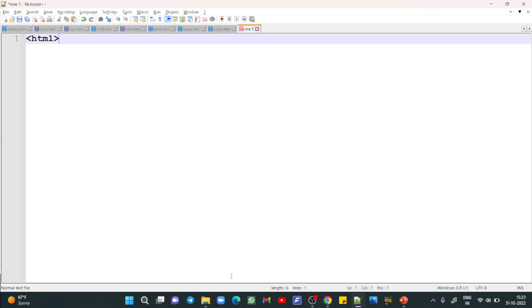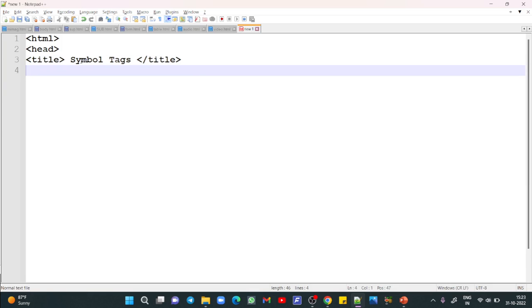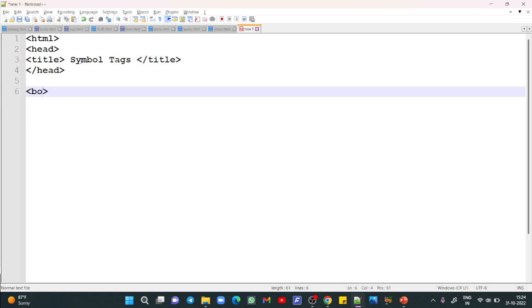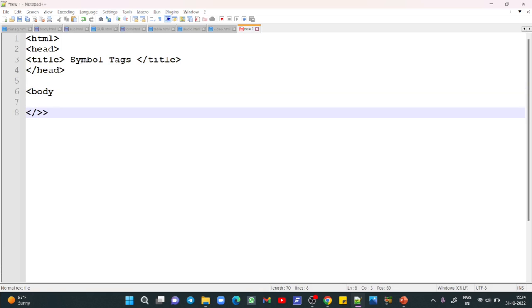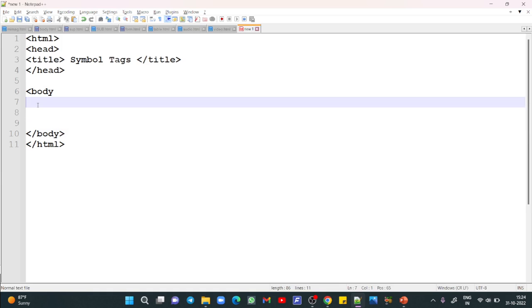So let's write the basic HTML structure first. HTML, head, then title. Next we need to close this title tag. After that, close this head section, then body. Now I'm closing the body tag, and at last we need to close the HTML tag.